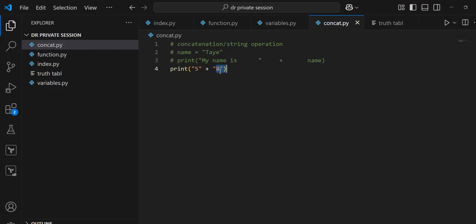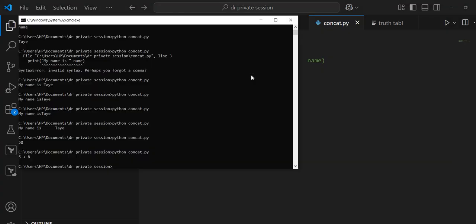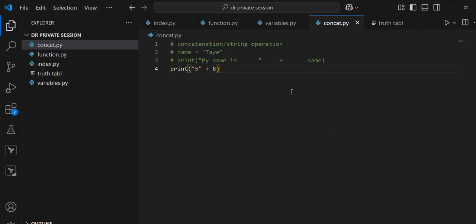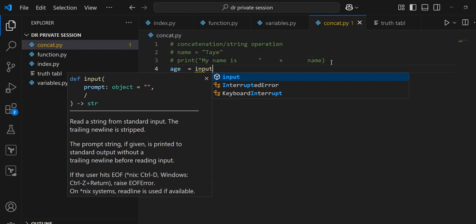Now, if one of them were to be a string, and the other were to be a number, this is going to throw an error. We cannot concatenate a string with a number. It's either they are both numbers or they are both strings. And if you observe, we've treated a case like this before, whereby we did something like this.